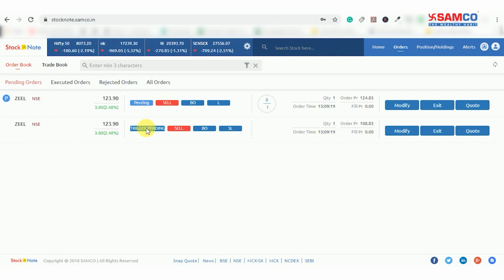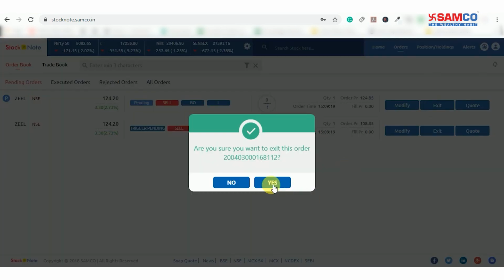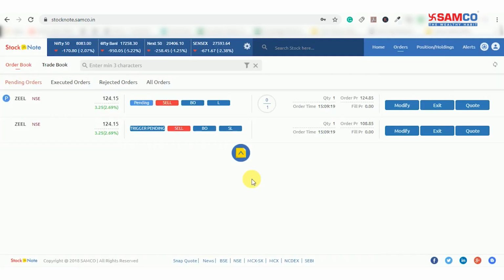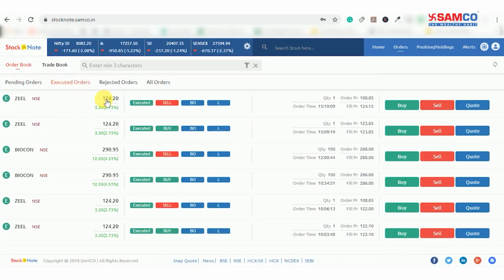In case you want to square off your order at the current market price, you can do by clicking on exit. In case if your order is not executed before 3:14 p.m., the system will automatically square off your pending bracket orders.